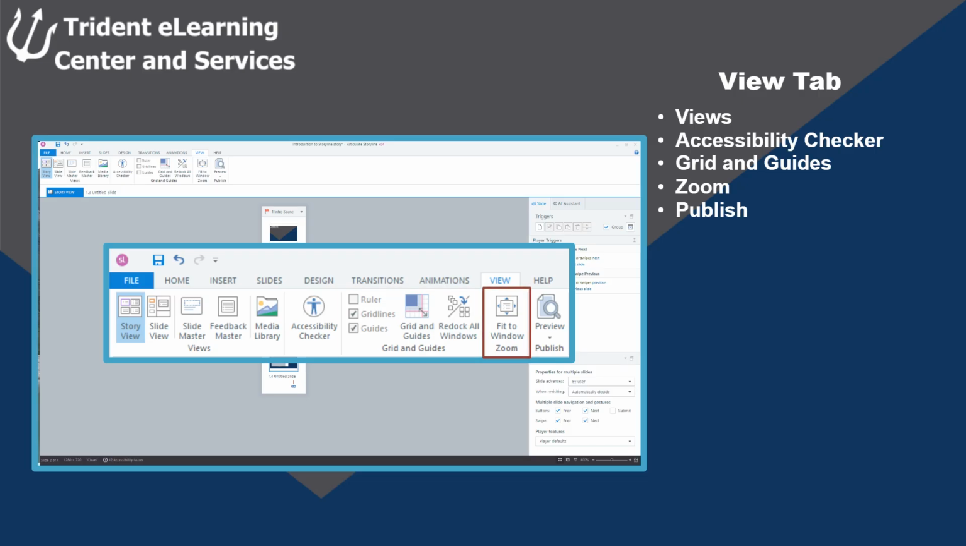The Fit to Window icon in the Zoom section looks at the space you have available and automatically maximizes the slide size to fit in that space. This can be especially helpful after you've undocked some or all of your windows, or if you've zoomed into a specific item on the slide and are ready to return to a full slide view.